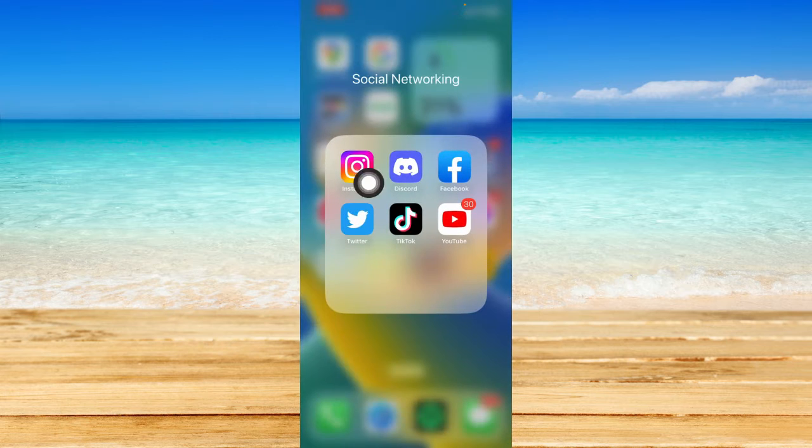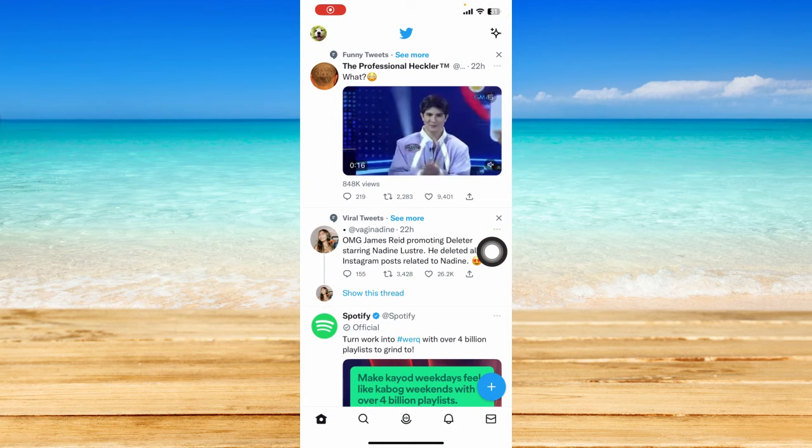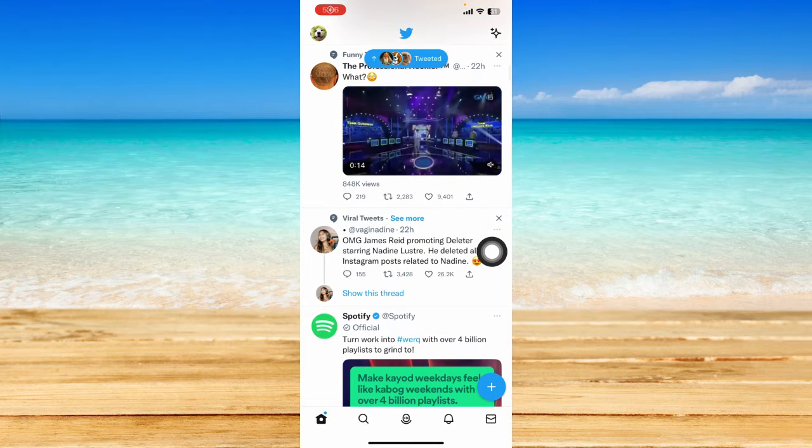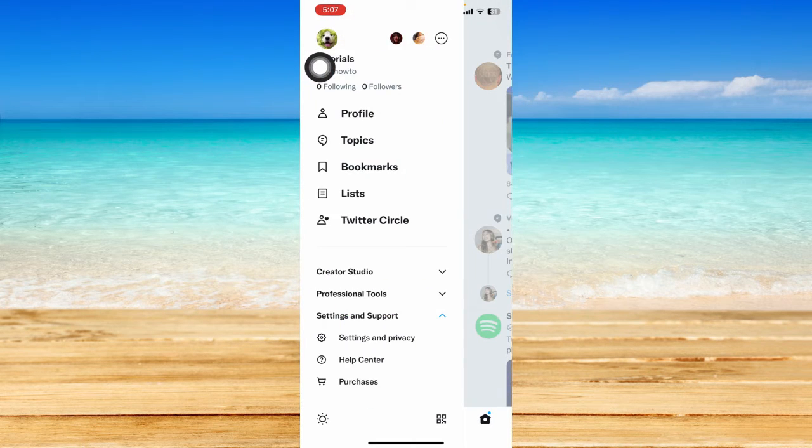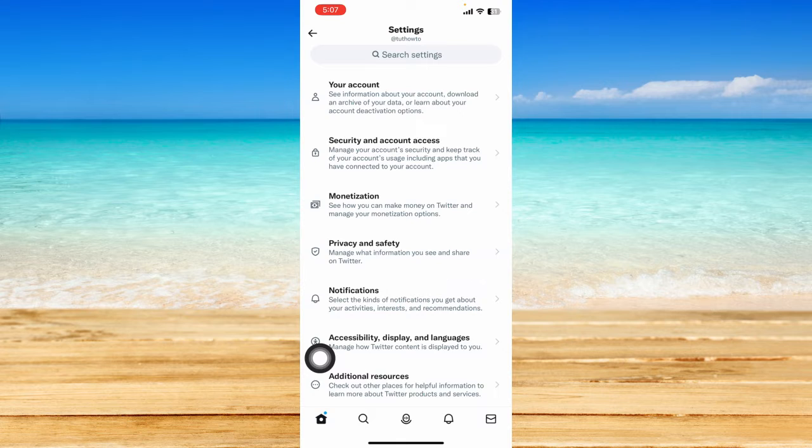Now just go ahead and open up our Twitter app right over here. And from your homepage or from your newsfeed, just click on your profile icon at the top left part of your screen and click on settings and privacy. If that does not show up, make sure that you click on settings and support to open up the drop down menu and click on settings and privacy again.